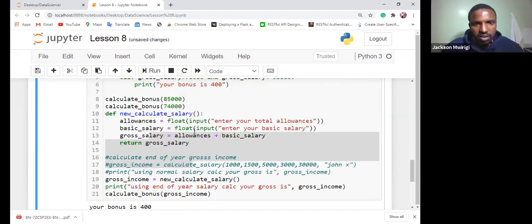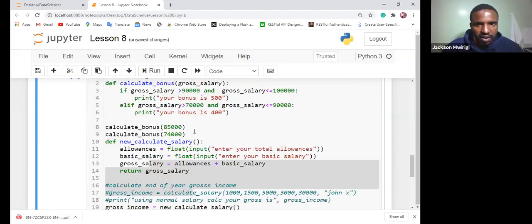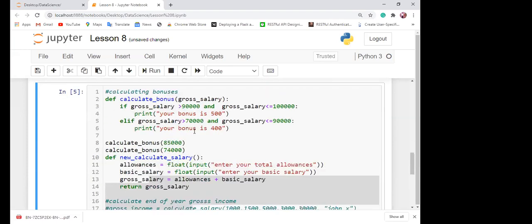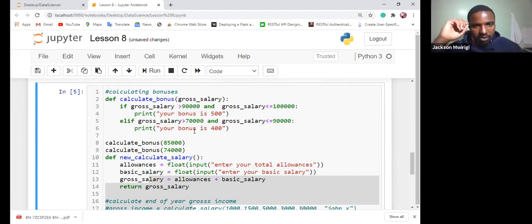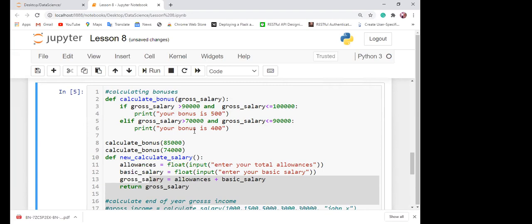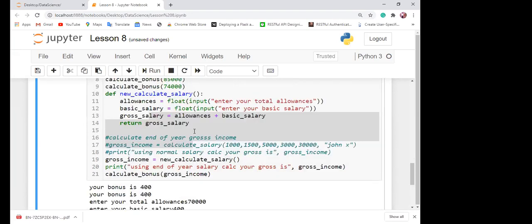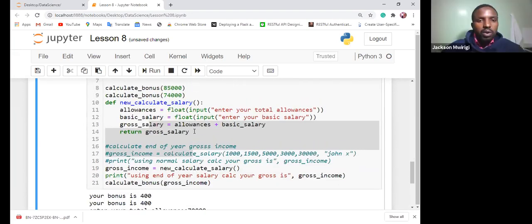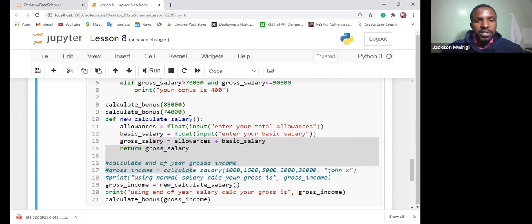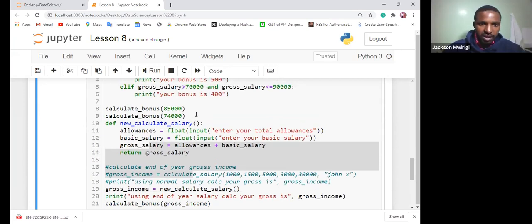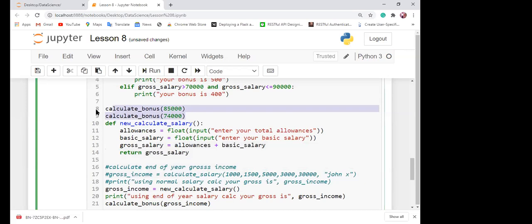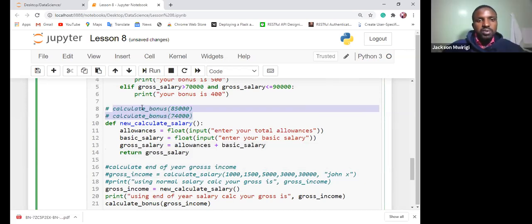How many statements did you have for calculate salary? Maybe that's why. Calculate salary is 90,000, then you use a gross. It's giving you 2 times? No, I'm saying it's also giving you your bonus is 400, your bonus is 400. Oh, okay. Remember we had printed it before defining the new calculate salary. Oh, yes. Line 8. Maybe you can comment those lines so that they do not run.